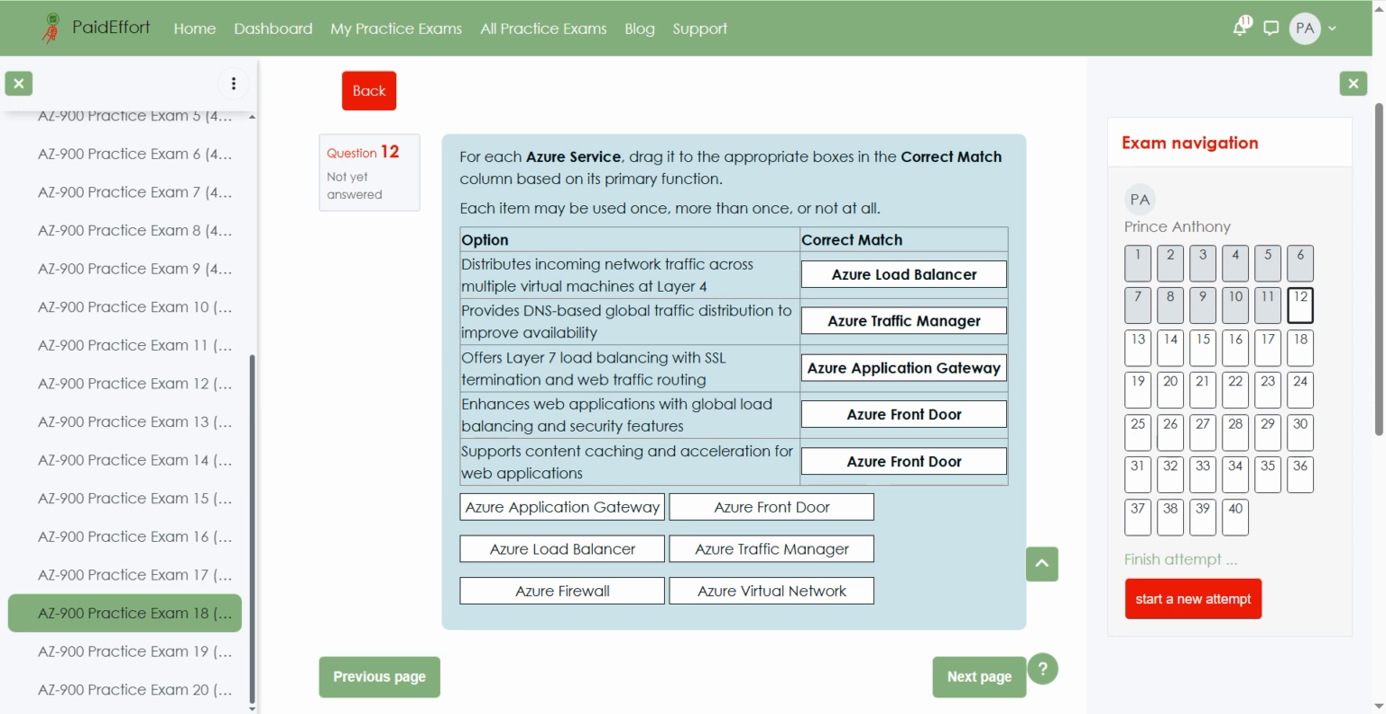Let's go ahead and explain how these services differ in function. Starting with Azure Load Balancer, it works at layer 4 of the OSI model, meaning it routes traffic based on IP address and port, typically distributing incoming traffic among multiple virtual machines to ensure high availability. Next, Azure Traffic Manager is not a traditional load balancer, but a DNS-based traffic director. It improves availability by directing users to the nearest or most responsive region based on metrics like latency or geographic location.